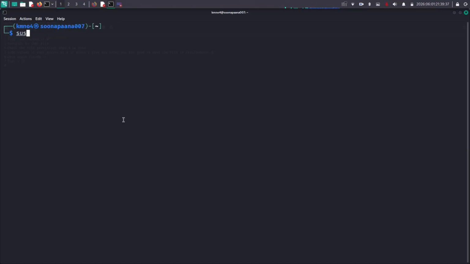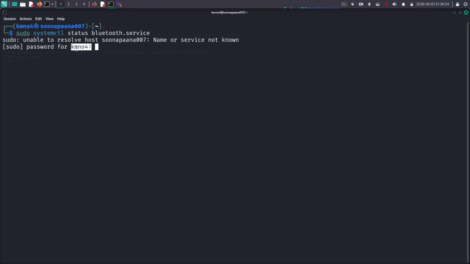Okay, this sudo systemctl status command, it will ask for the password. So whenever we run the sudo command, it should not ask for the password. That's my expectation. So we are going to implement the sudo access for this user, KMN04.